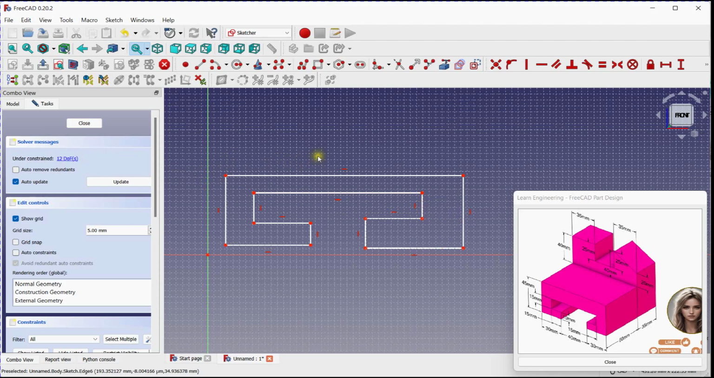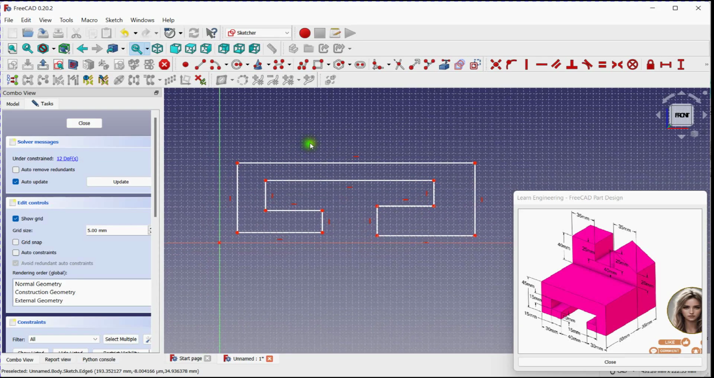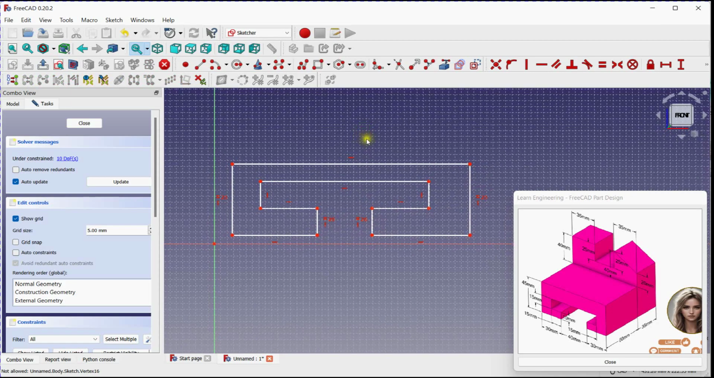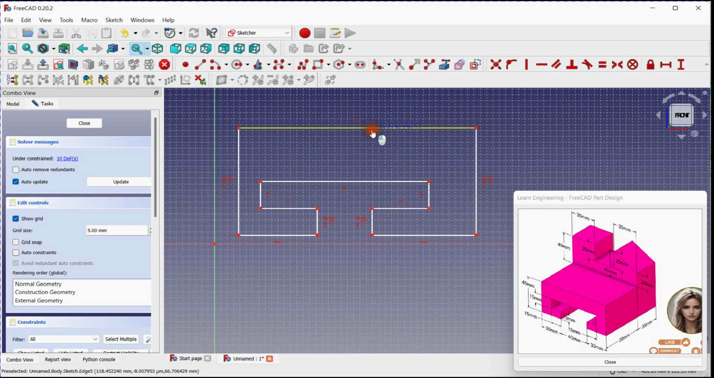12 degrees of freedom are remaining. Provide equal constraints. Check for degrees of freedom. Provide distance.